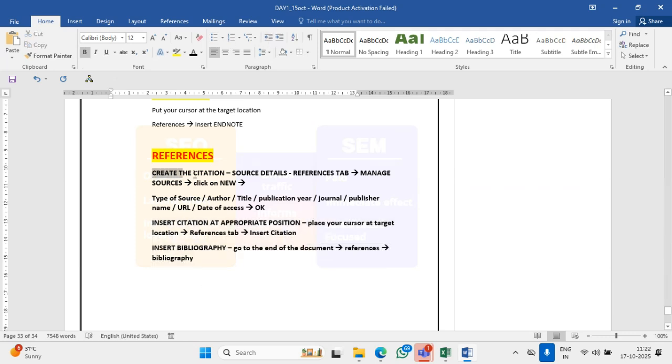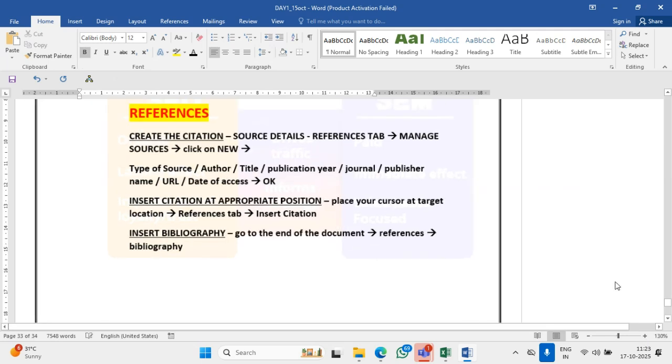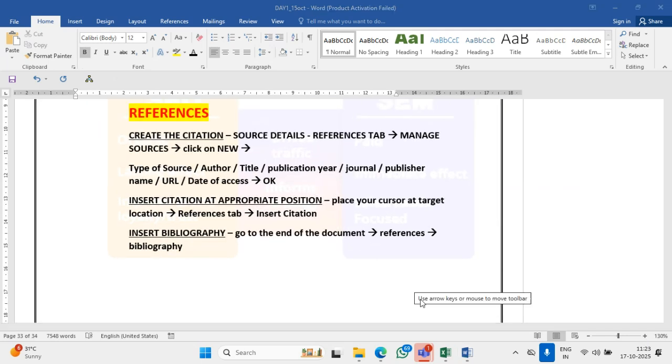So this is your create citation. This is your step 1. Next is insert citation at the appropriate position. That is your step 2. Finally, you need to insert the bibliography. So if you want, you can take a screenshot of this also so that you can keep it with you. You can take a screenshot.